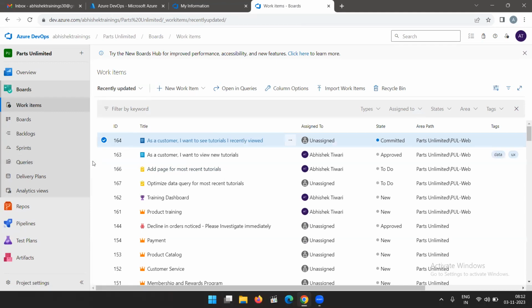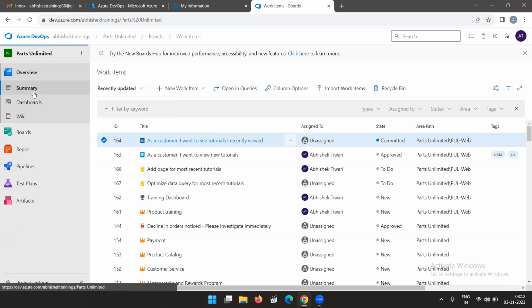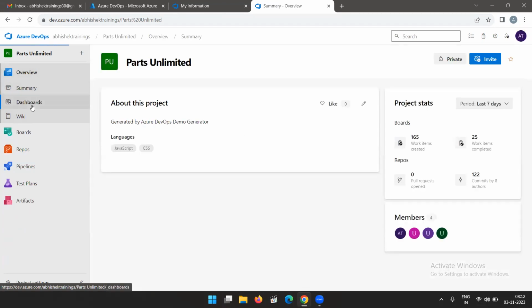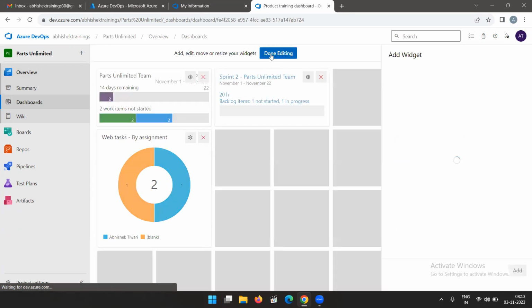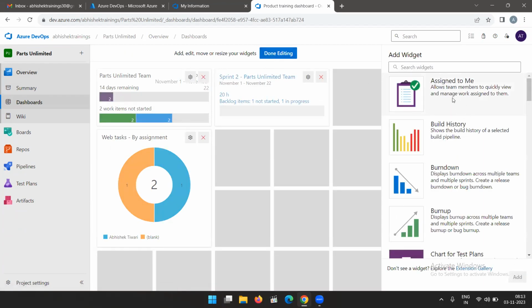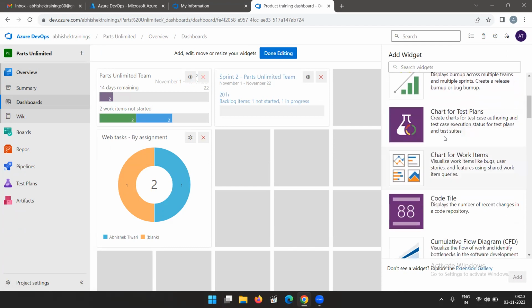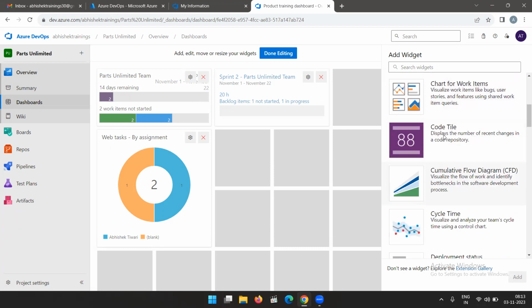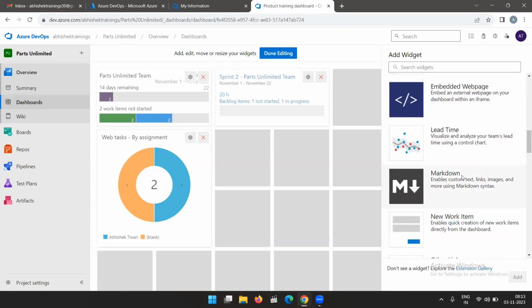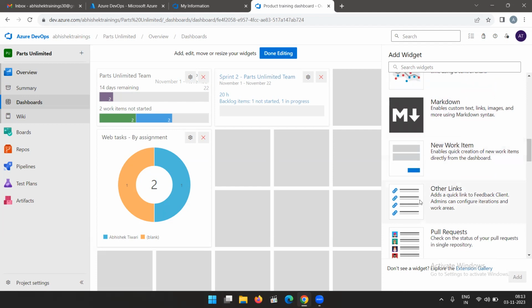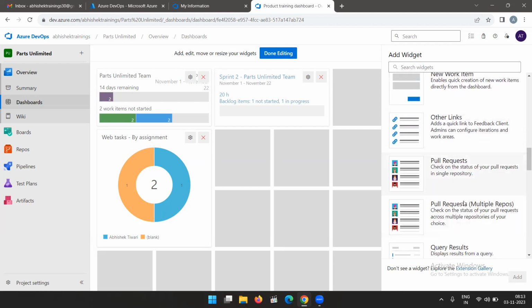From dashboards, we have to add some widget. Yes. There are many widgets in the dashboard. If you go to the dashboard here, you have to go to the edit section. Once you go to the edit section, you can see this: tasks assigned to me, build history, burn down, burn up, chart for test plan, work items, code title, cumulative flow diagram, then embedded web page, markdown, new work item, other links, pull request.